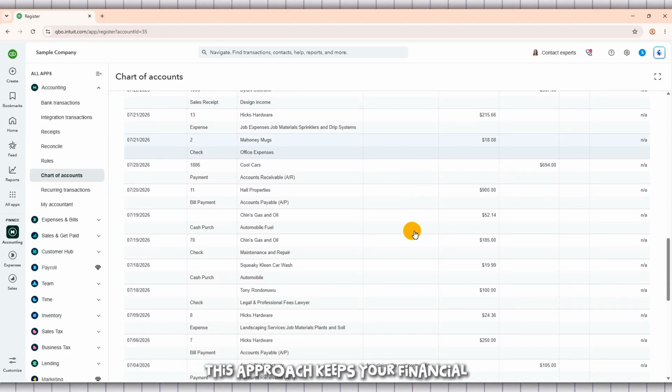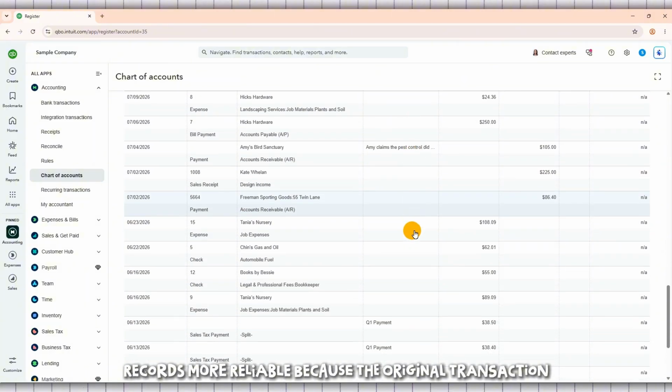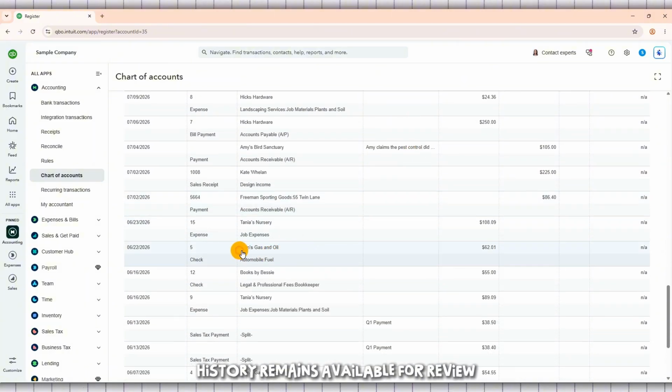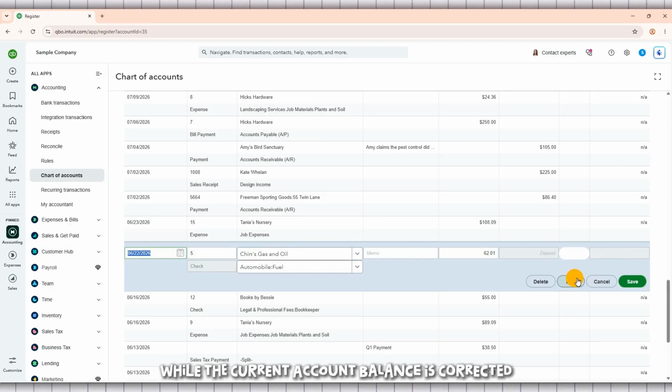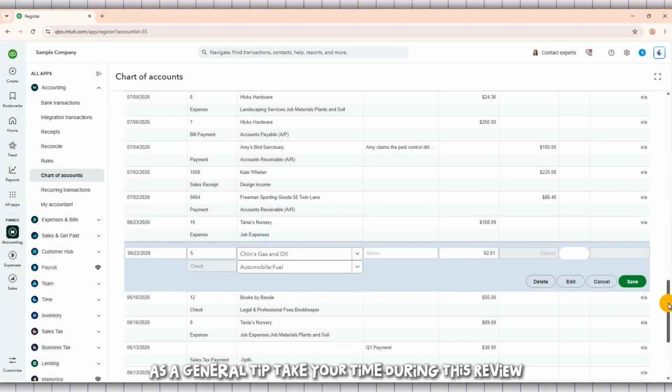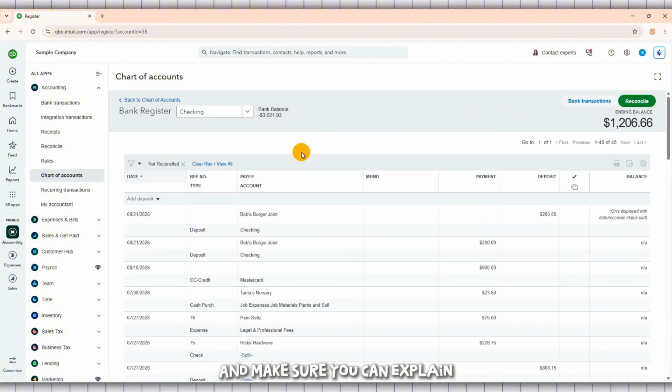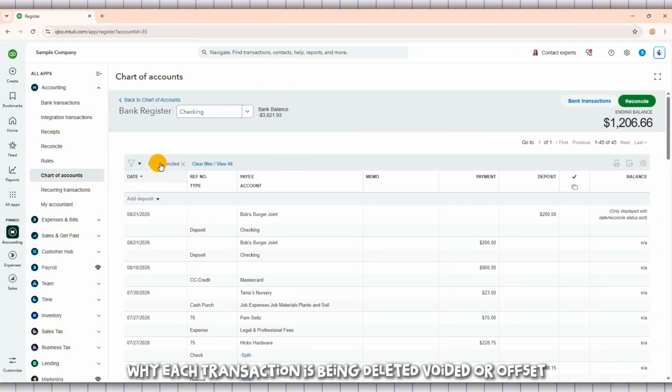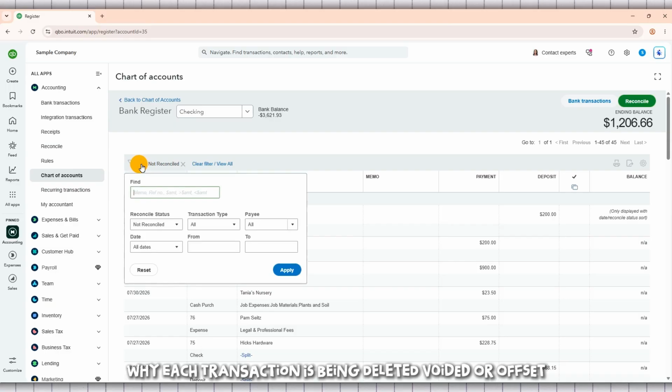This approach keeps your financial records more reliable because the original transaction history remains available for review, while the current account balance is corrected. As a general tip, take your time during this review and make sure you can explain why each transaction is being deleted, voided, or offset.